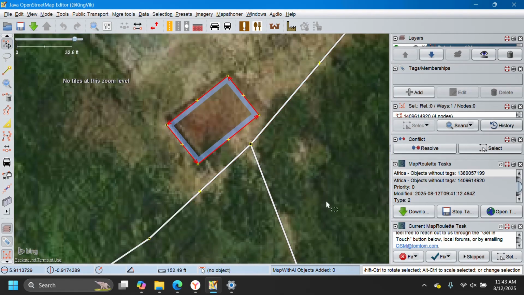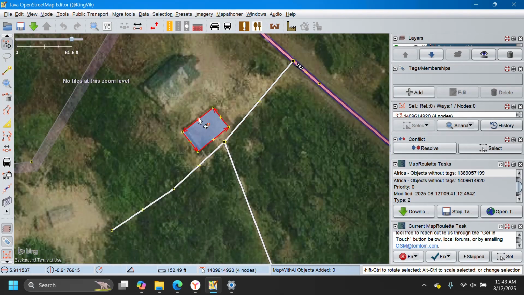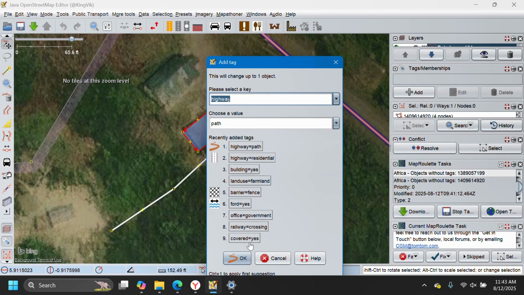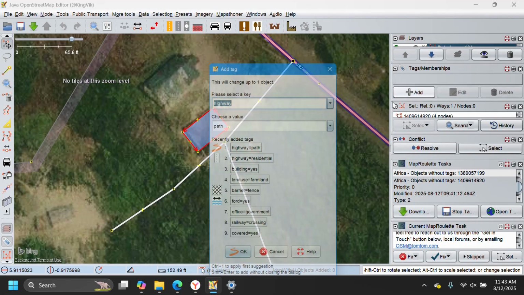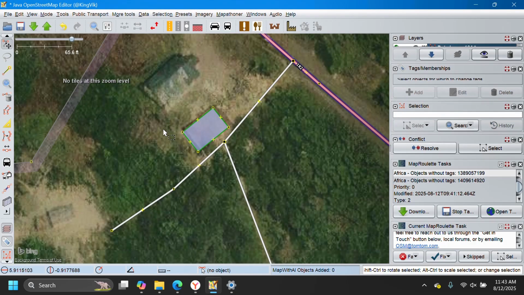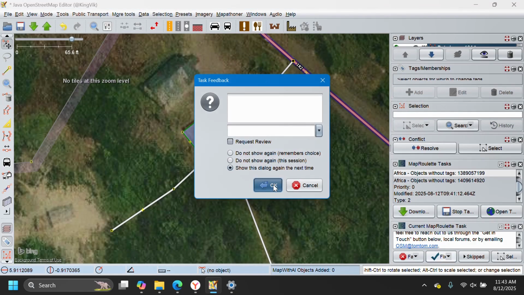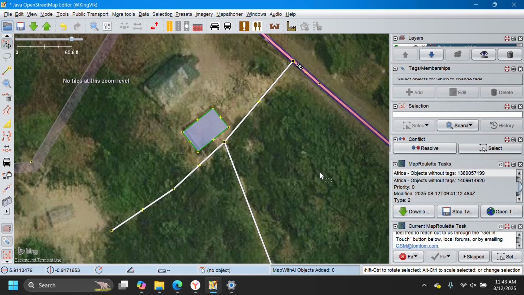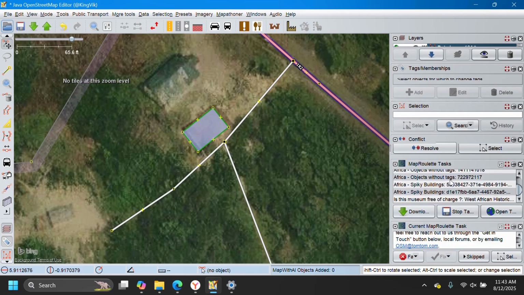Zoom to this place. See that this object is without tag, so you can now tag it as a building. So you click tag here, and then you type building equals yes, and then you click OK. That tag is for you. Now I can decide to say fix. That is okay. If I say fix, it has picked it. I can decide to upload now. I can choose not to upload. Now I've done with one.